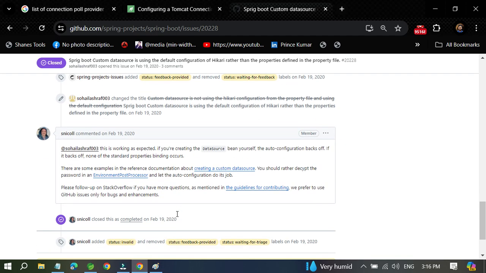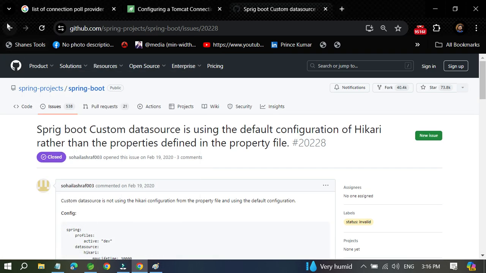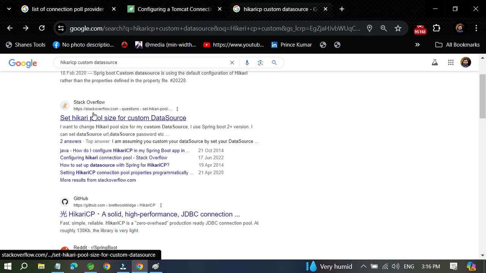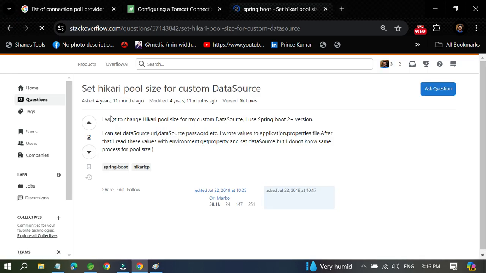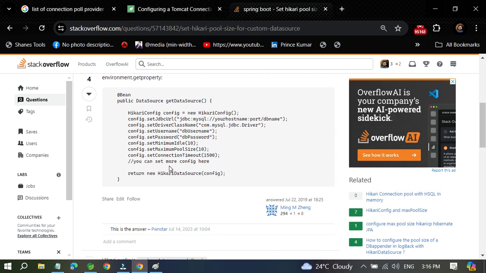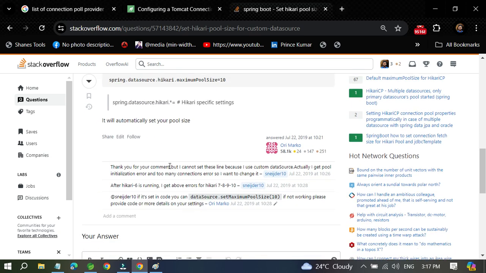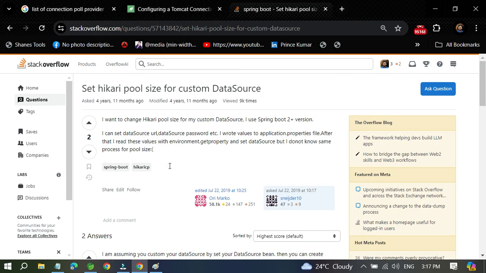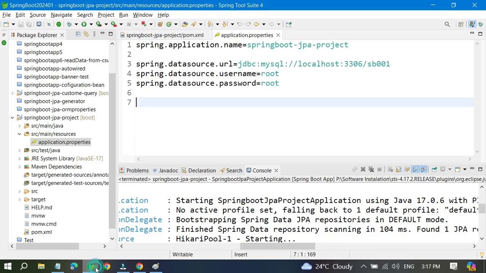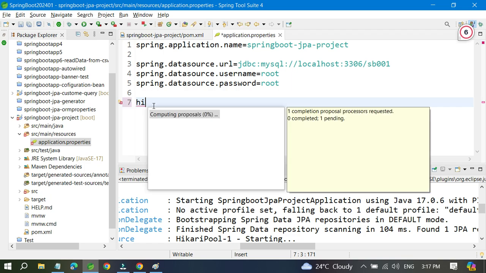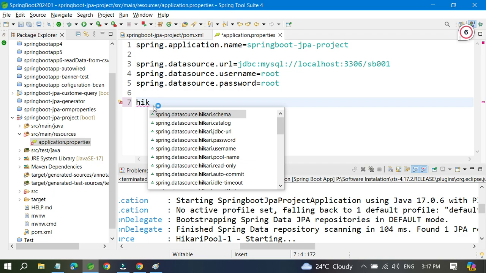So what I'm going to do is give all those things into the properties file, and I will try to provide those configurations here. Otherwise you can directly go here and write data source hikari schema. spring.datasource.hikari.schema, password, username, full name. So you can give the full name here.